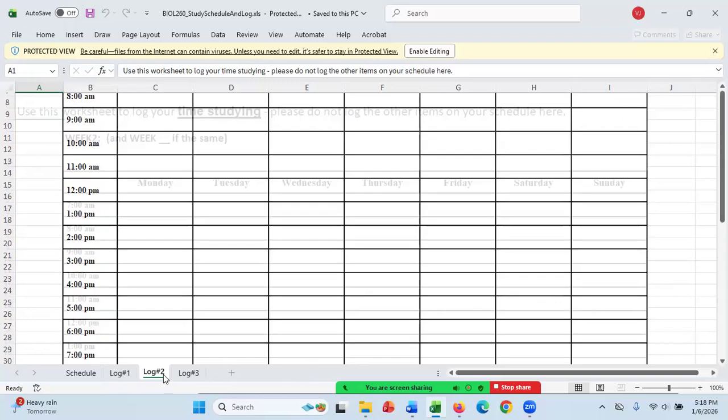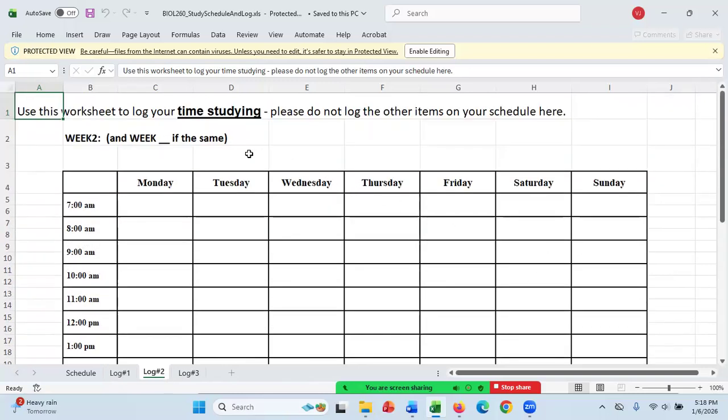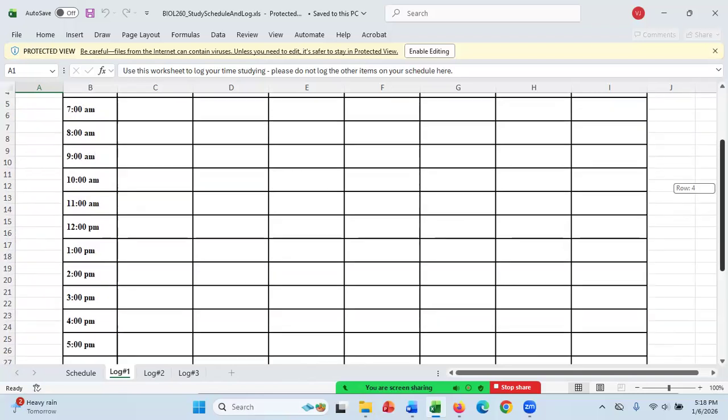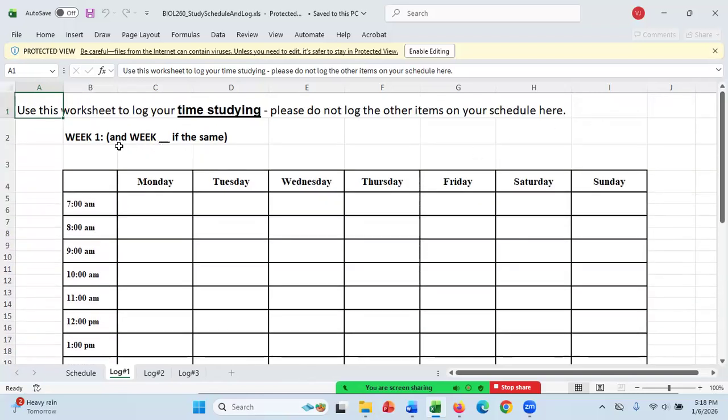For log 2, this is the times you plan to spend studying for microbiology for week 2. If it's the same as week 1, all you need to do here is put week 1 and all weeks.